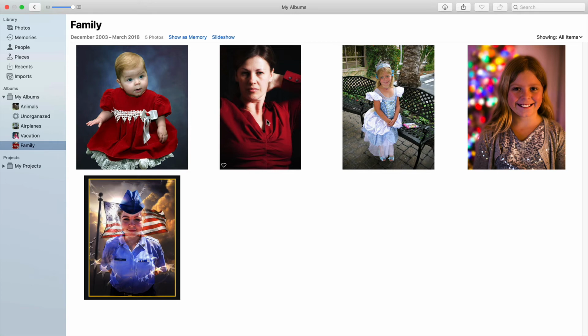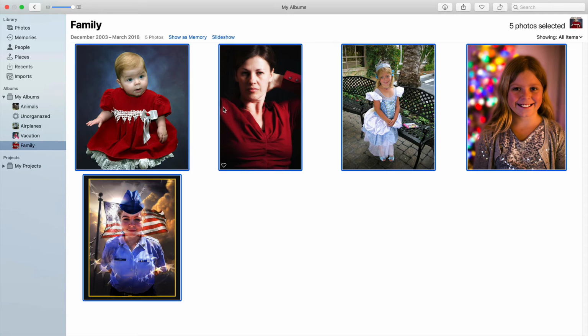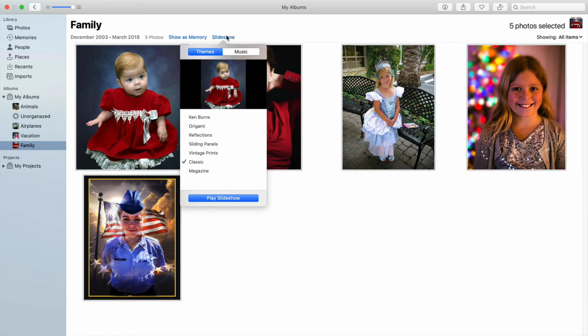And again, I'm only scratching the surface. Once you make these albums, you have all kinds of versatility. You can make slideshows. You can do all kinds of wonderful things. I could turn around and say, okay, Command A to hit all photos and hit Slideshow. It says, well, how would you like it?